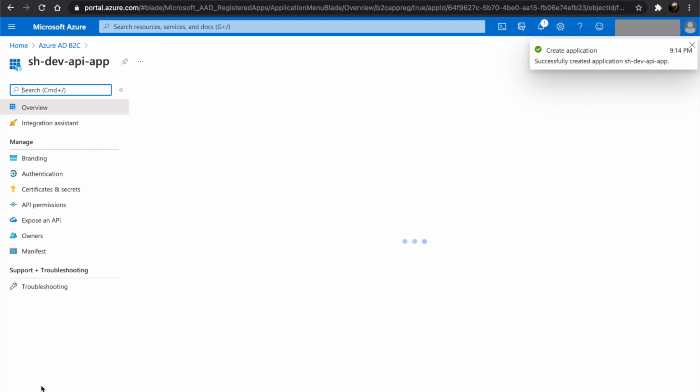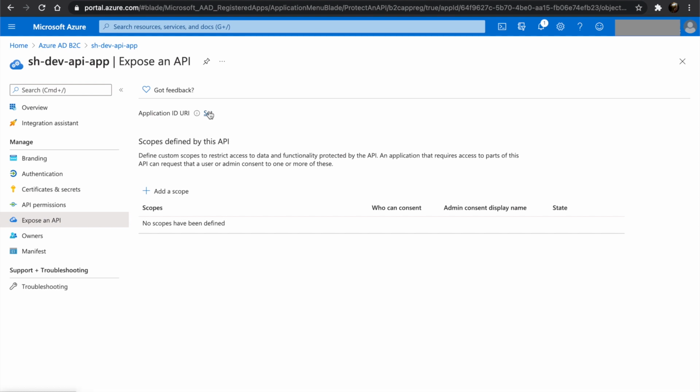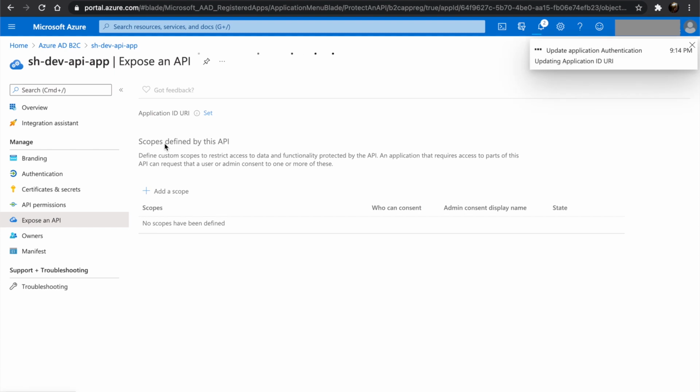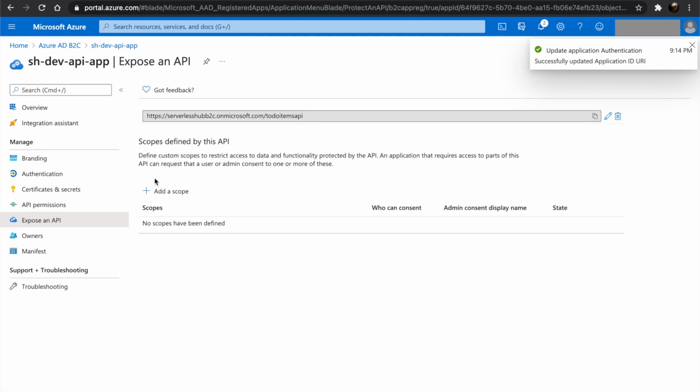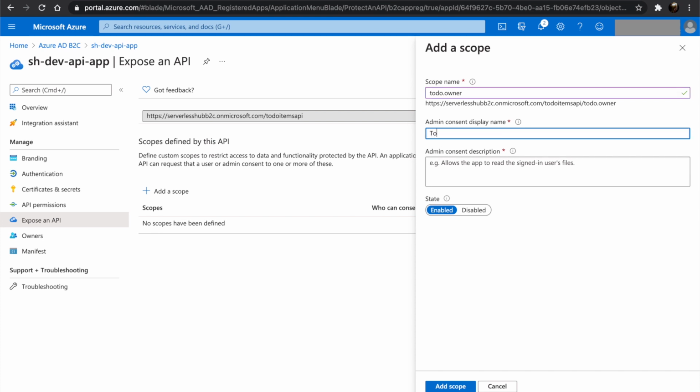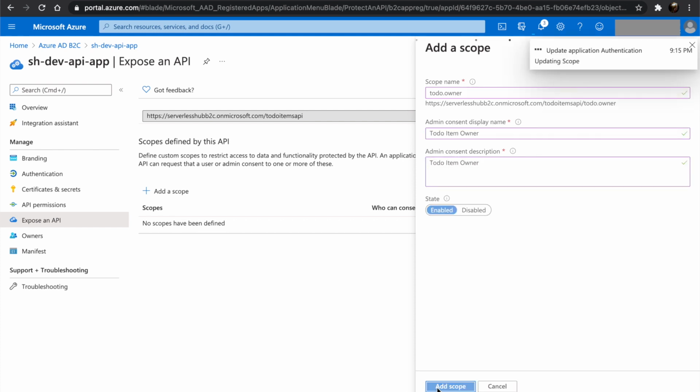We need to create a scope for authorization. Let's go to Expose an API and let's set application ID URI. Let's remove the default GUID. Let's give the name To-Do Item API and click Save. Let's click on Add a Scope. We will give the scope name todo.owner. Let's fill in the display name and the description. Let's click on Add Scope.